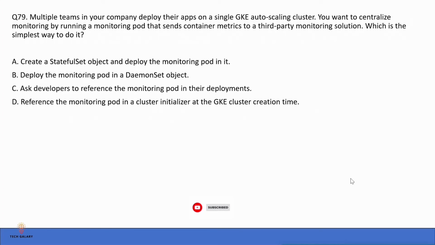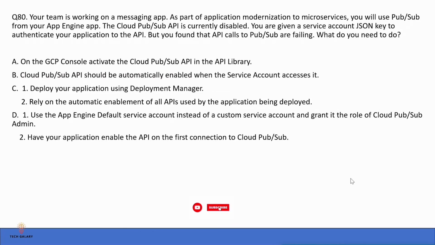Option B, deploy the monitoring pod in a daemon set object. Option B is correct because a daemon set gets deployed to every node in the cluster. Option C, ask developers to reference the monitoring pod in their deployments. This option is not correct because a deployment does not get deployed to every node. Option D, reference the monitoring pod in a cluster initializer at the GKE cluster creation time. This option is not correct because the cluster is an autoscaling cluster and new nodes will not have the monitoring pod deployed by default.